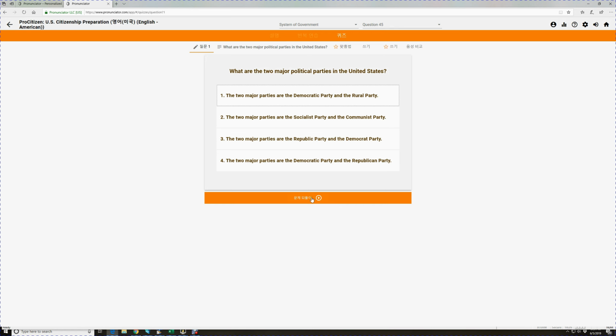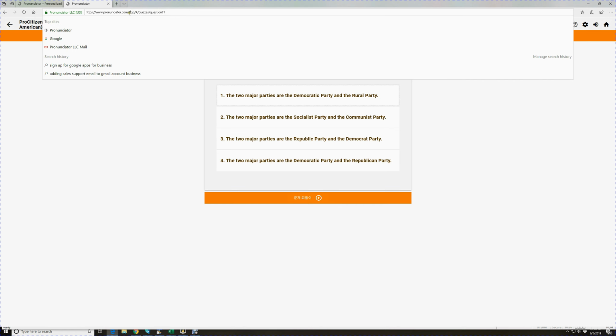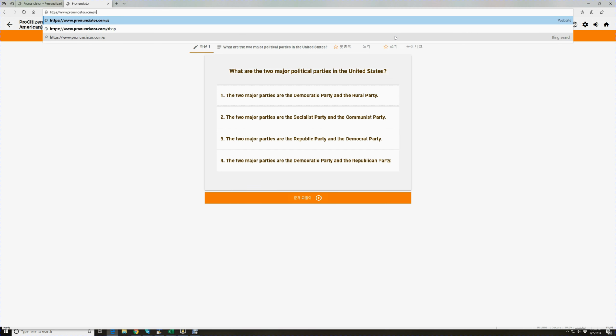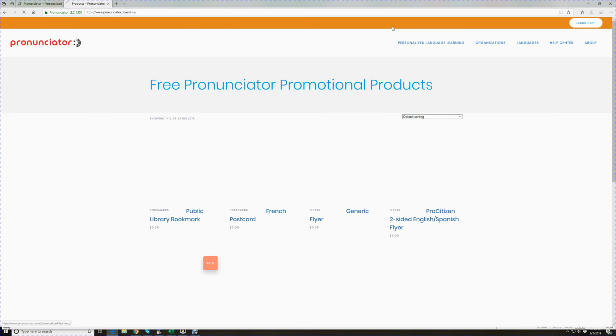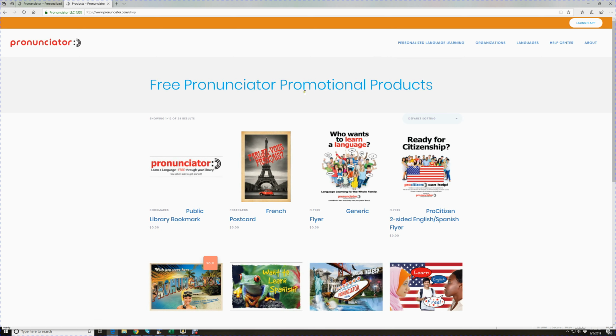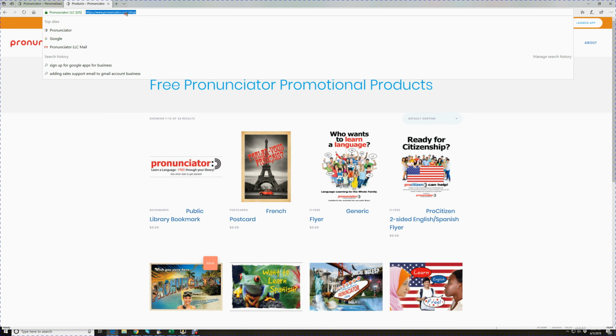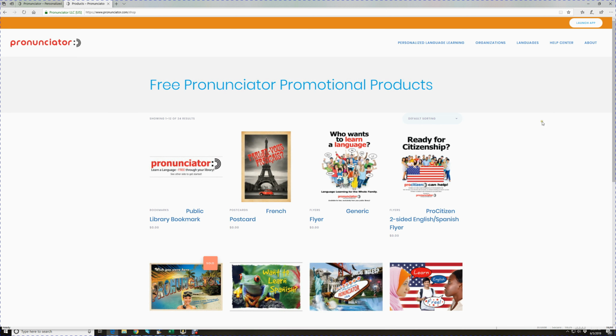To promote ProCitizen, we have a ProCitizen flyer, which I'll just show you. I think you do have some already, but I just want to show you how to get some more. I went under PrinceTheater.com/shop, and here we have the ProCitizen flyer. It's two-sided. On one side is English, on the other side is Spanish. You can order as many of these as you like, and they're free of charge with free shipping.